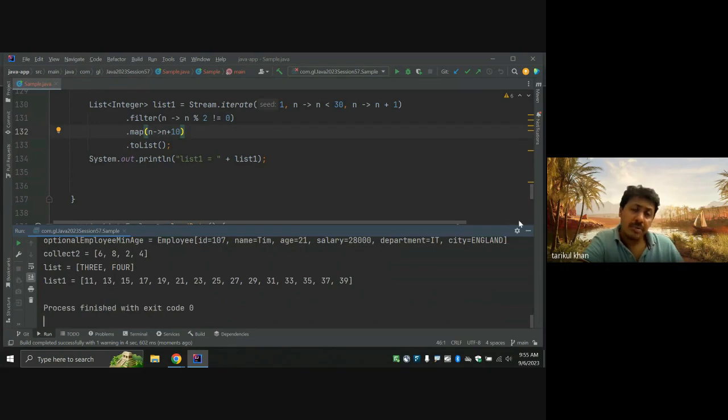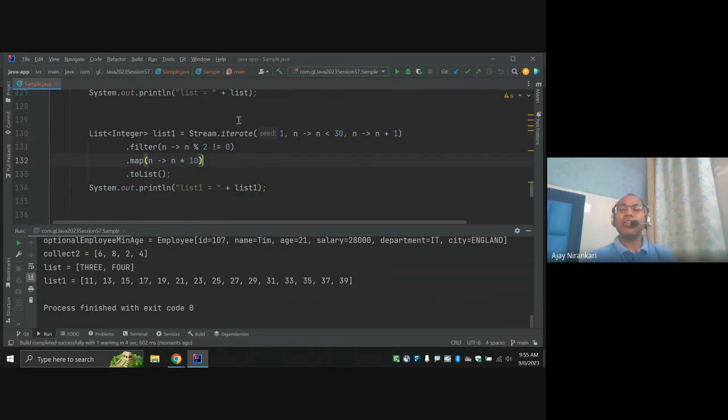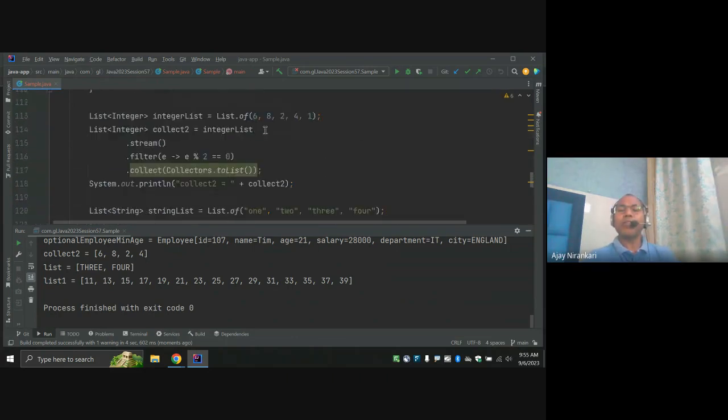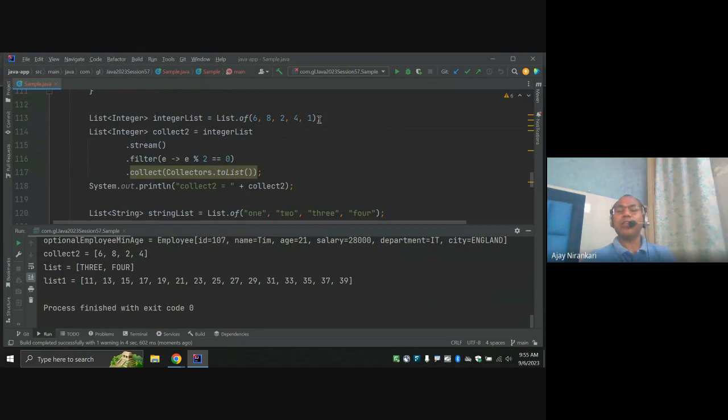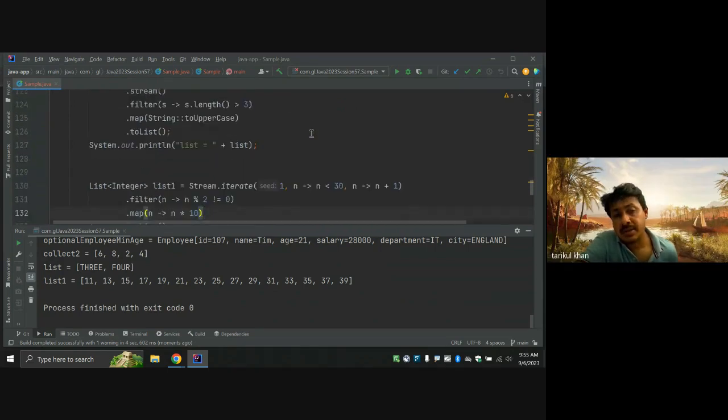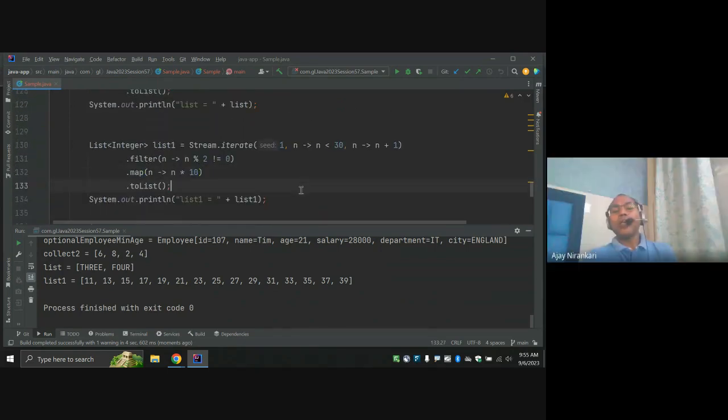Also, stream works with primitive data, like primitive numbers 2, 3, 4, 5, 6. So here, in this case, maybe you can use the iterate method.